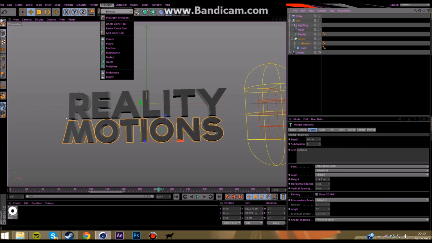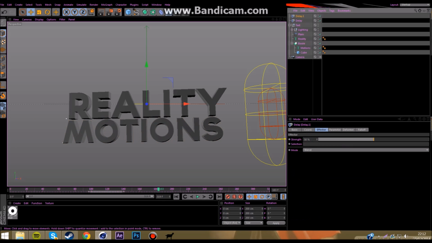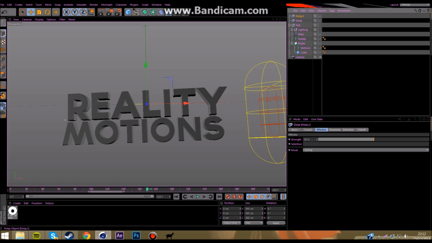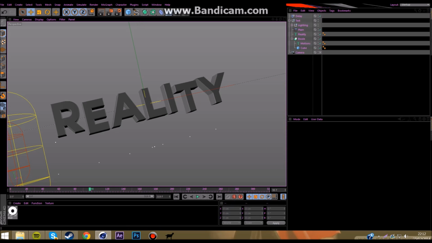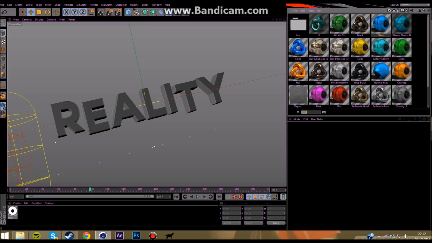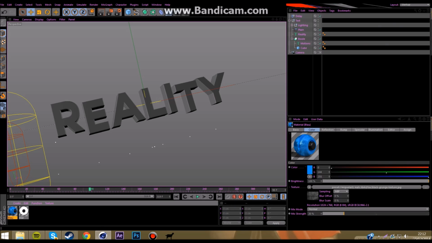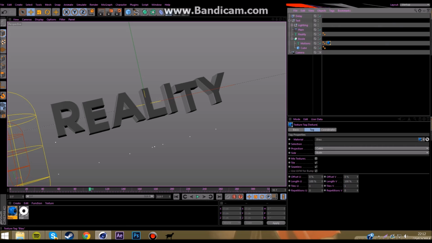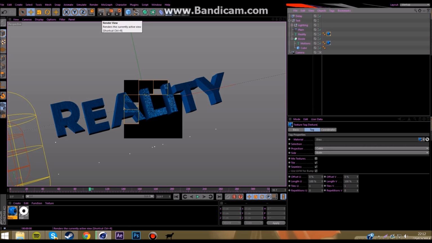Let's see if we can put a delay effector on it. I haven't tried, so I don't know. That's kind of why I'm trying now. No, I didn't think so. So yeah. I'll just find some materials from Miguel Arts, I guess. Copy and paste it onto this one.